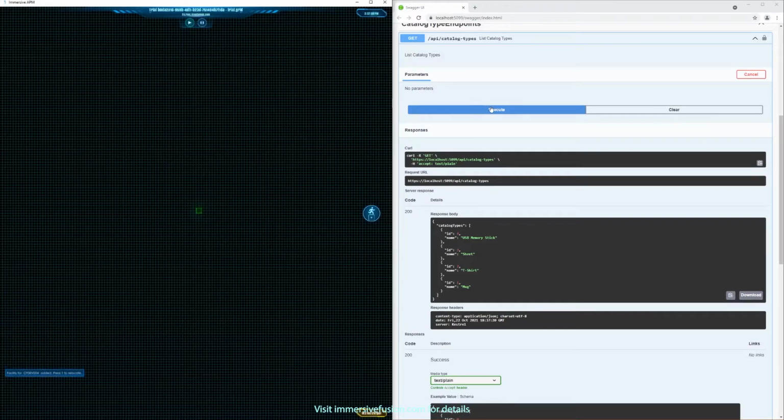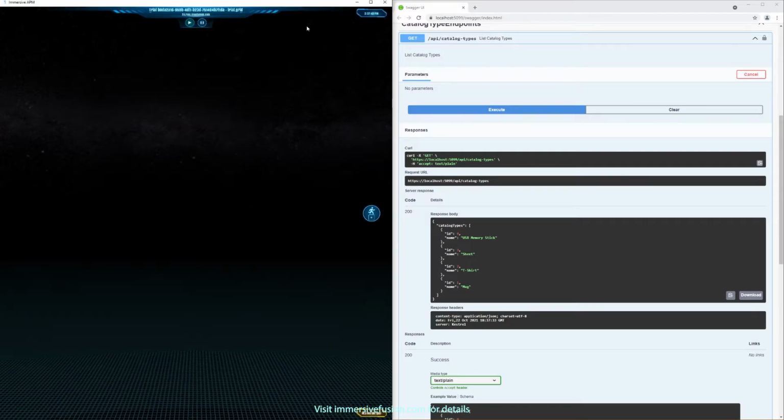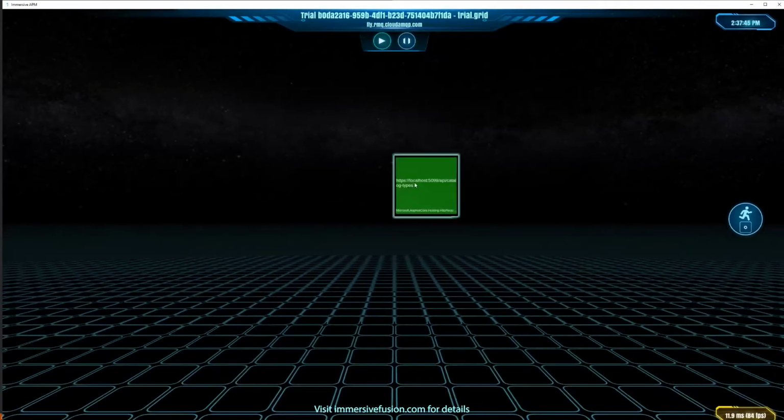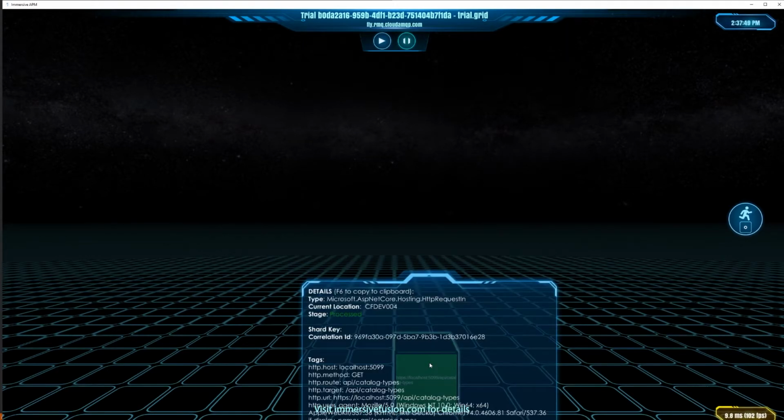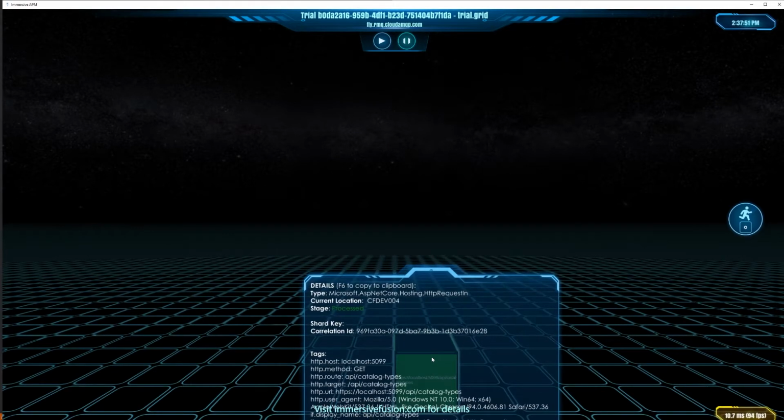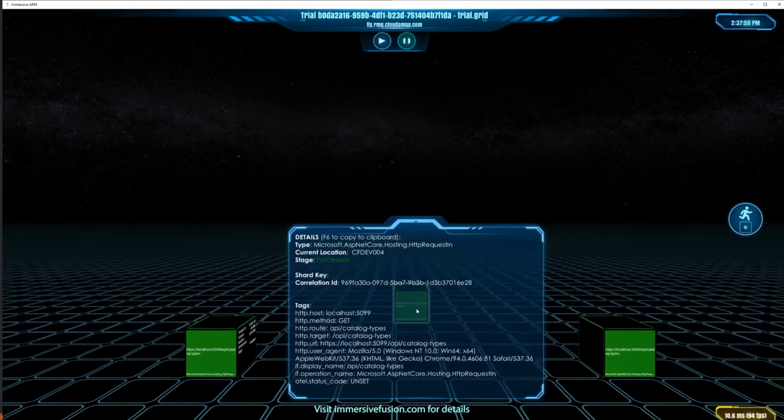If we submit more requests, we'll see them in real time as well. The happy path is when we see green. It means our application requests are not erroring out. Now, let's jump into the grid and examine our application transactions. We can see that we're calling the API and getting some catalog types and various other information such as tags for each activity.